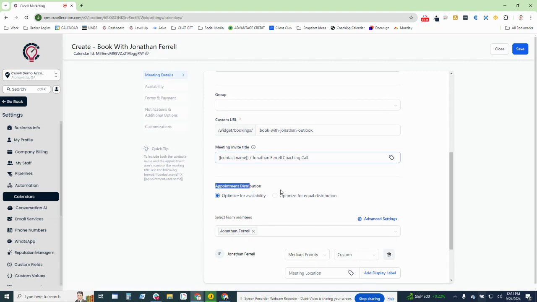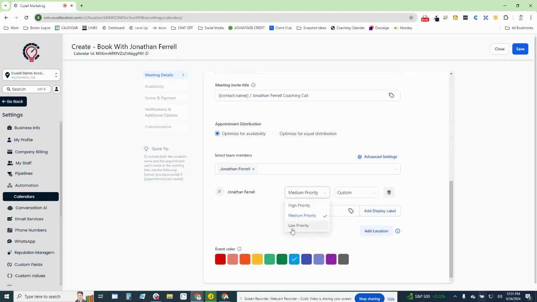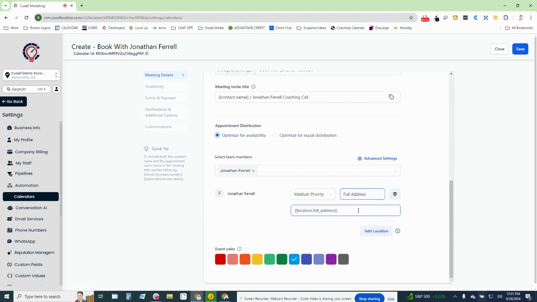Okay. Now, appointment distribution, if you're doing multiple people, you'll click optimize for availability or optimize for equal distribution. Like I said, this is a single member round robin, so I'm the only member on here. You can change this to high priority or low priority, and then you can also add your custom meeting location. So for instance, if I have breakfast at a specific address, and this is my breakfast calendar, I will add where I'm going to be eating breakfast, and people can book a meeting with me at that breakfast location, right? If it's Zoom, if it's Google Meet, if it is phone, please make sure that you customize this.